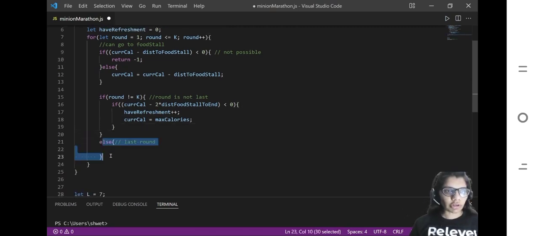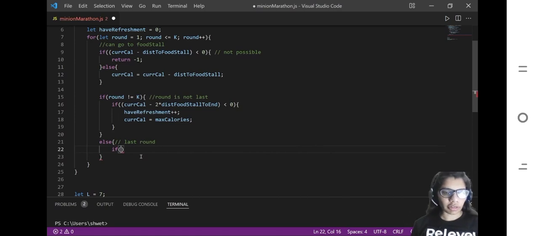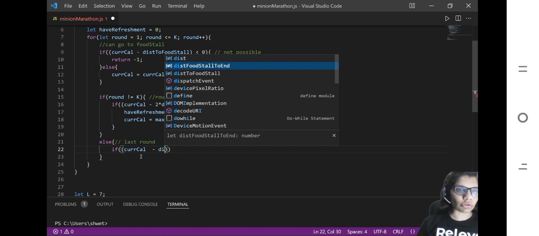Now if it is your last round, then you don't have to check if you can come back also. You have to check only if you can reach your food stall. So for that, we will check if with your current number of calories, you can reach from your food stall to the end.